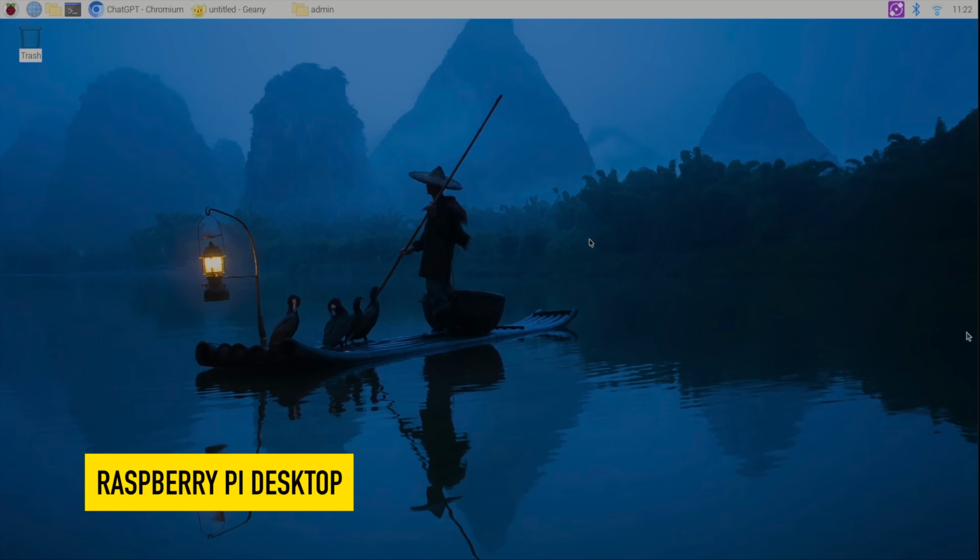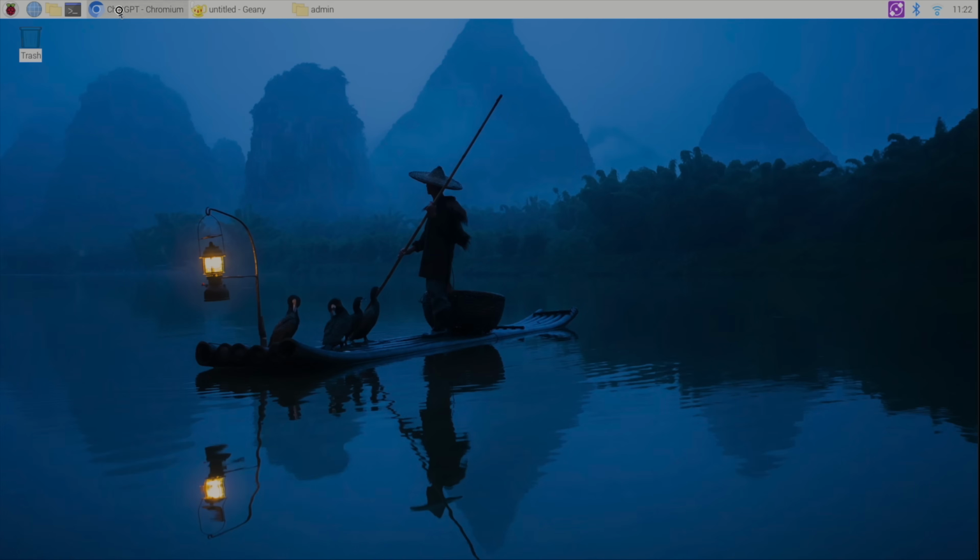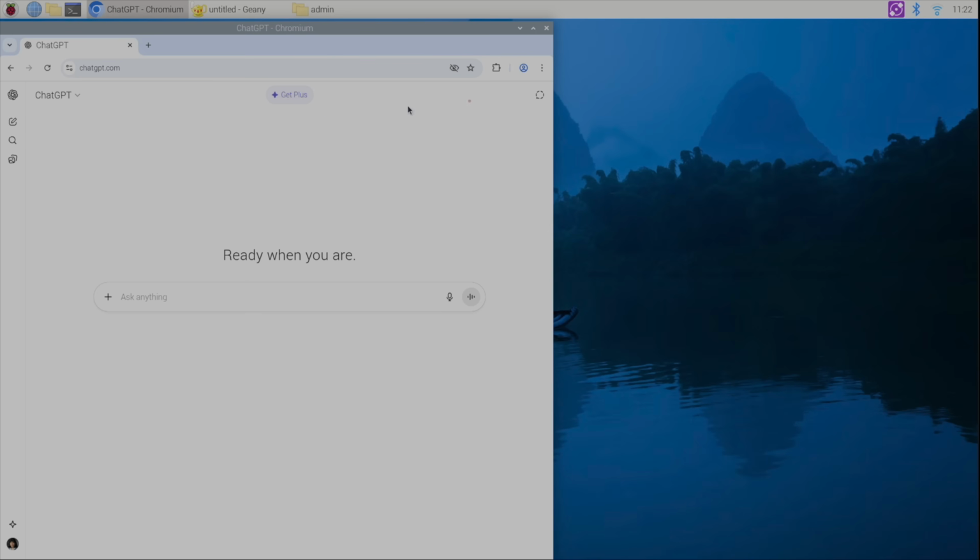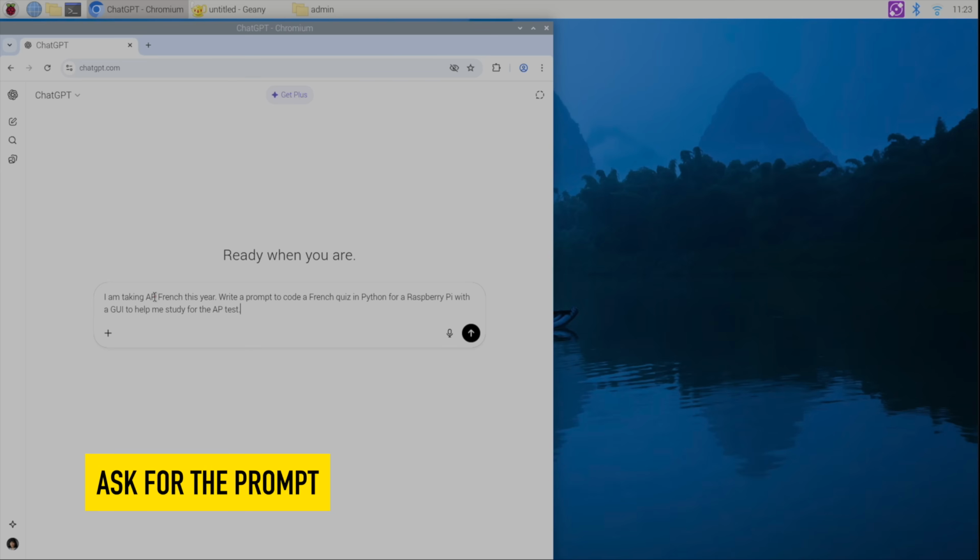I am starting off with the default Raspberry Pi desktop, and I'm going to open up the Chromium internet browser and go to ChatGPT. I've already logged into ChatGPT. This is a free account, and I'm going to use an approach that I've talked about briefly in shorts, where I don't know what the prompt is, and I'm going to ask it to give me the prompt. I'm just going to start by giving it some context, saying, hey, I'm taking AP French this year. Write a prompt to code a French quiz in Python for a Raspberry Pi with a GUI to help me study for my AP test. And let's see what it does.